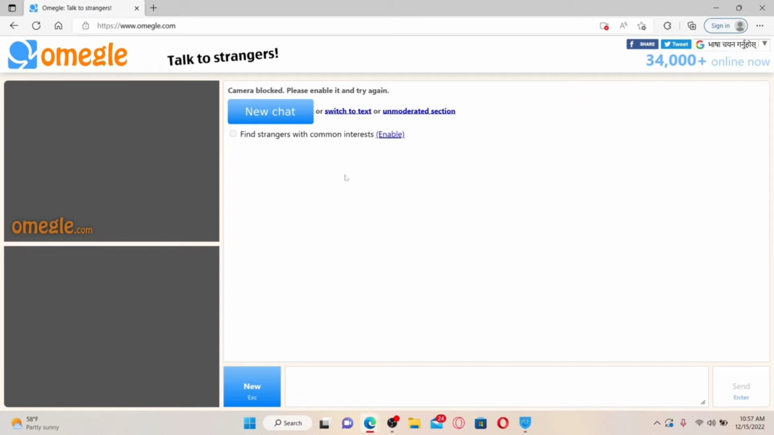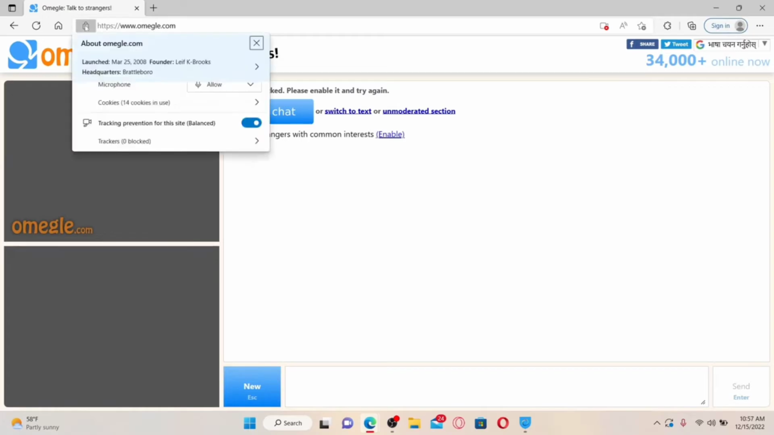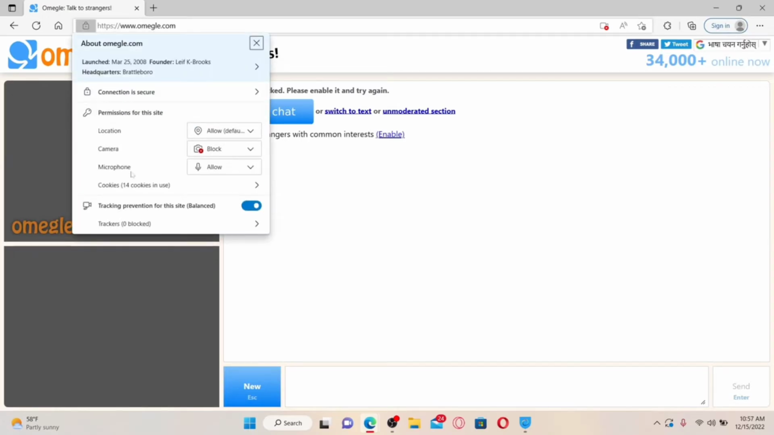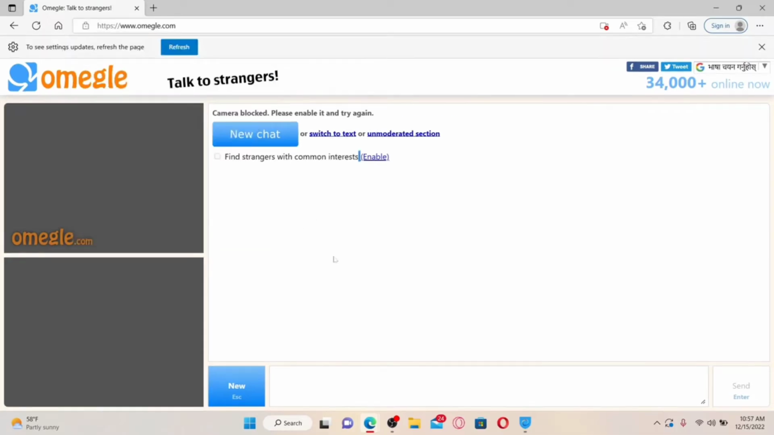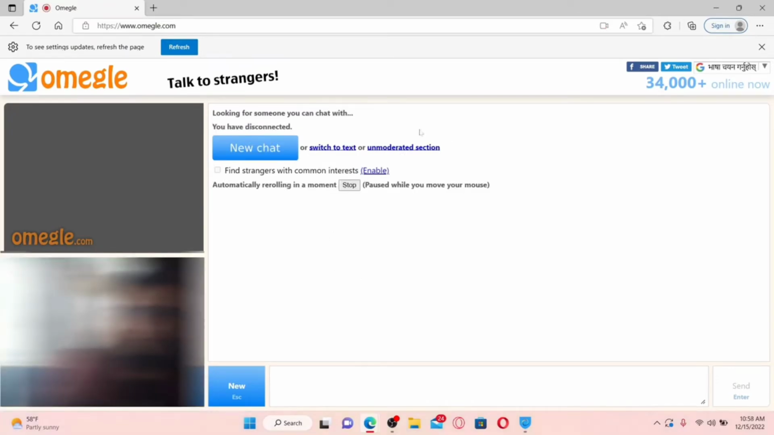So in order to allow access, simply go and click on this lock icon right next to your URL box and give it a click. From the permission for this site option, click on the camera drop down and click on allow. Soon after you allow access to your camera, now simply start your chat by clicking on new chat. And as you can see, my video is now popping up, which means I've already allowed access for Omegle to use my camera.